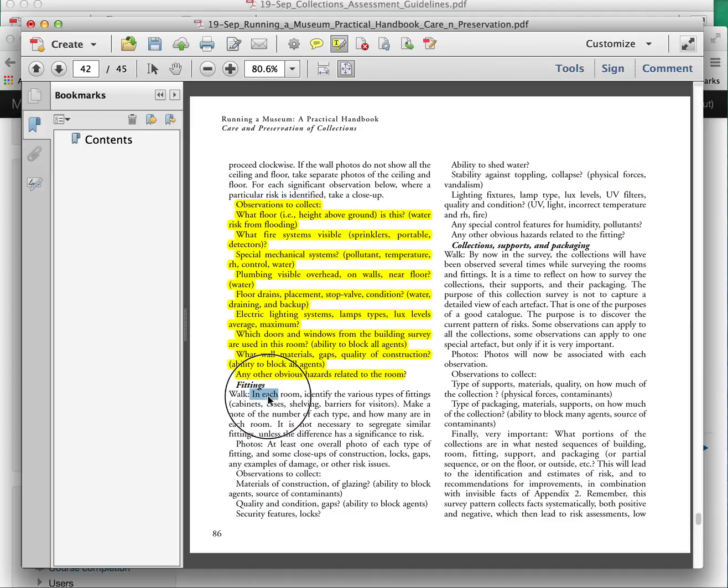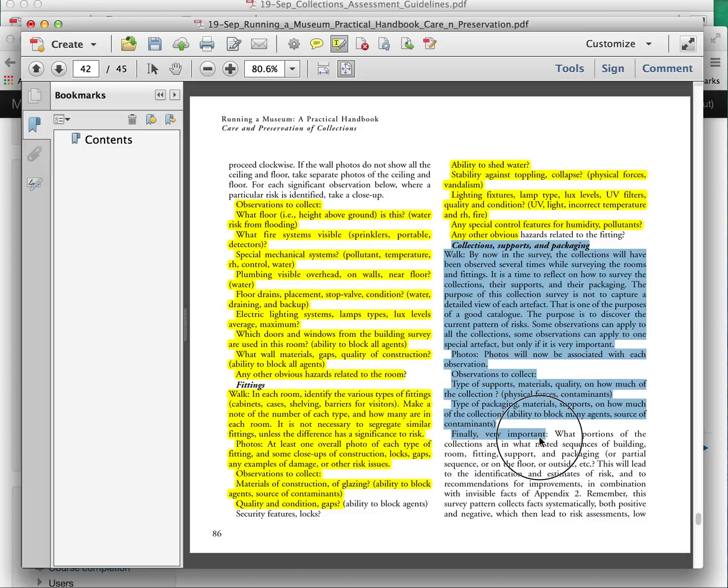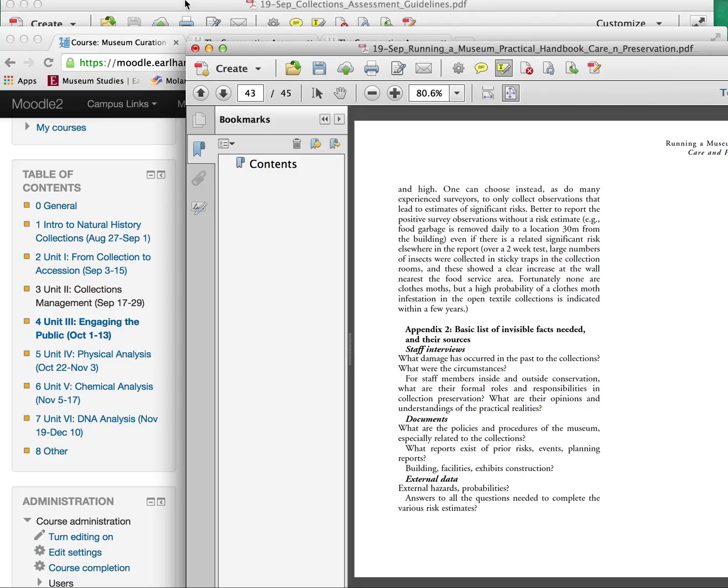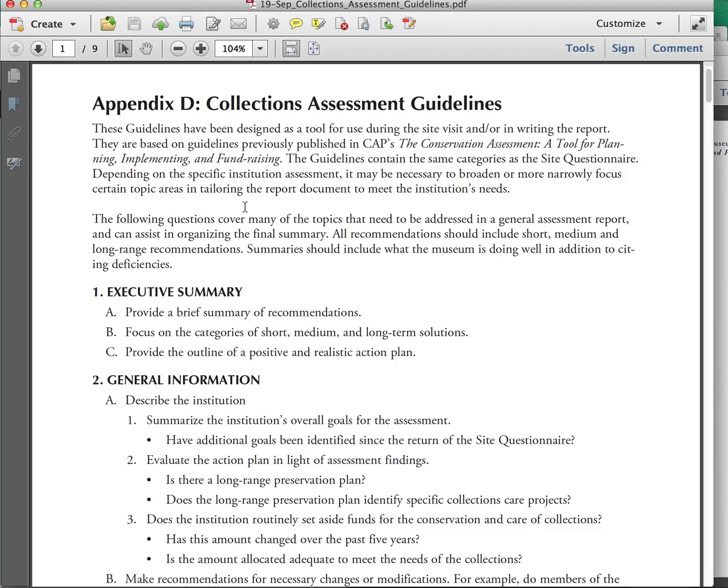Fittings, this is where you start looking at cabinets, cases, and shelves. You're going to do that. Keep going through here and doing all these things, and that's about it. So that's what you're going to do on Friday. You're going to go through and do that, and then over here you have Appendix D.